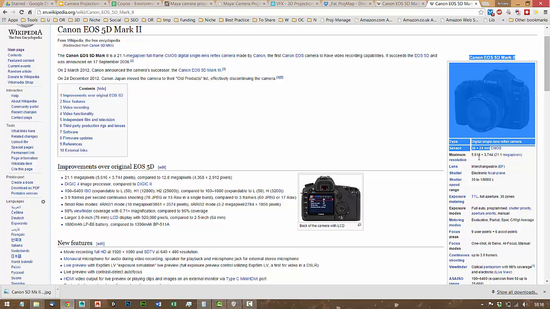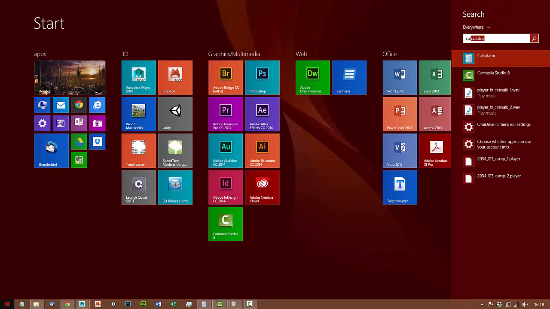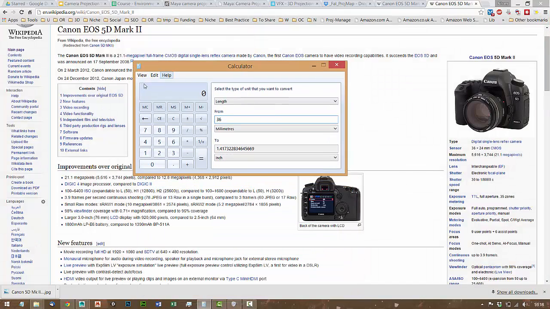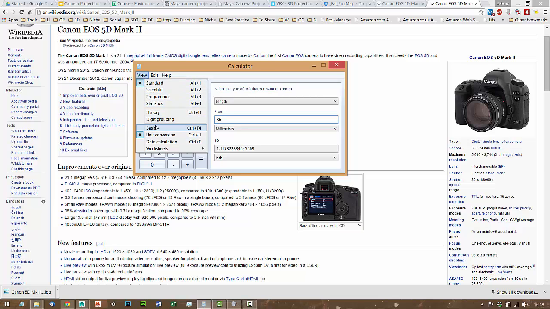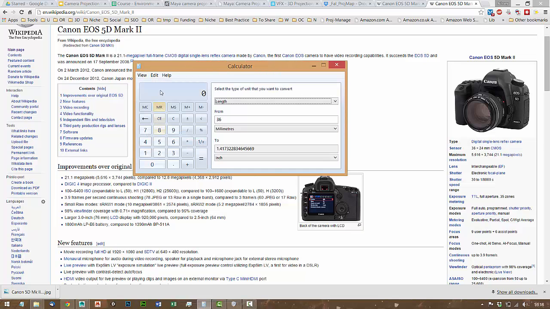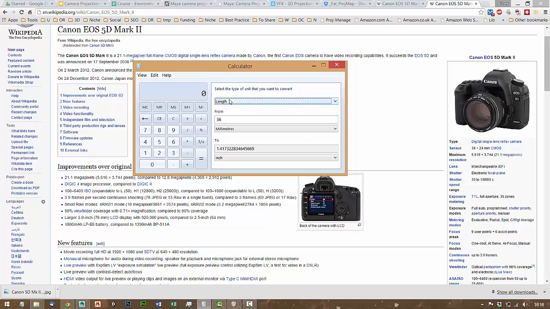Unfortunately, Maya is in inches, so we need to convert that. If we open the calculator, normally it will be a basic calculator. If we hit view and drop down to unit conversion, we can choose what we want to convert from and to. So we're converting length from 36 millimeters to inches. That will give us 1.417.